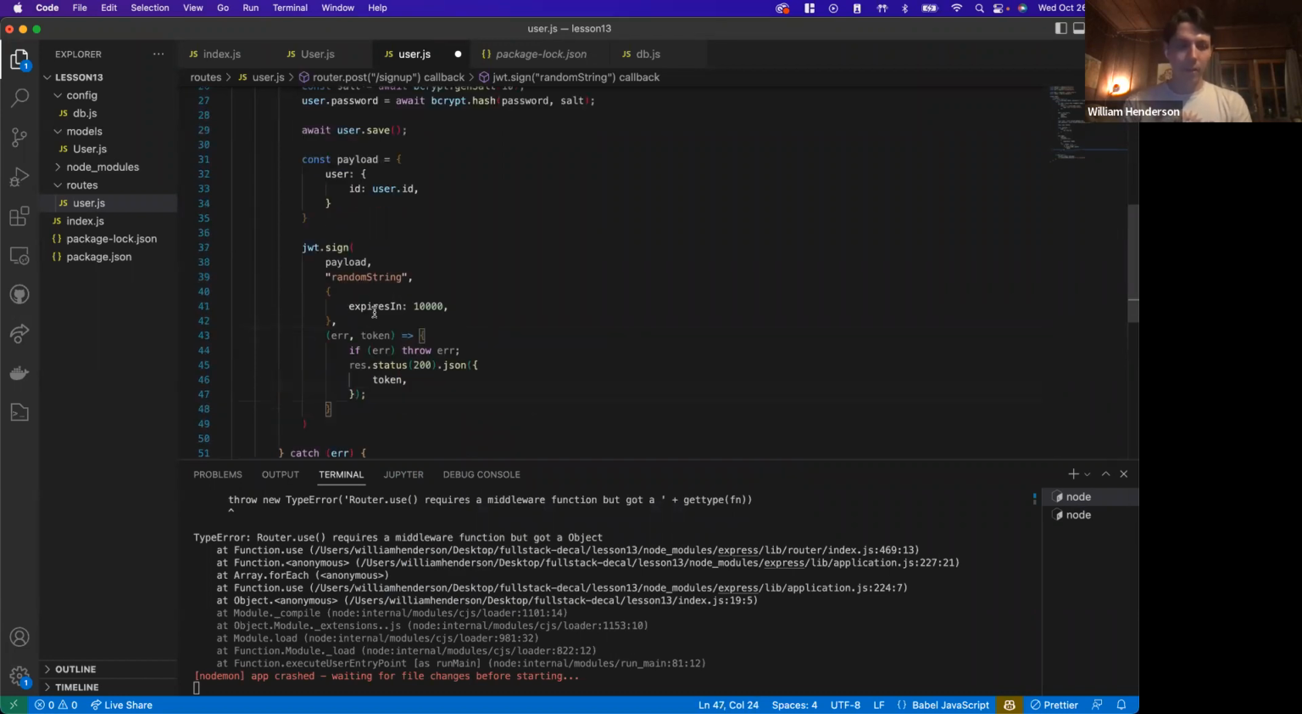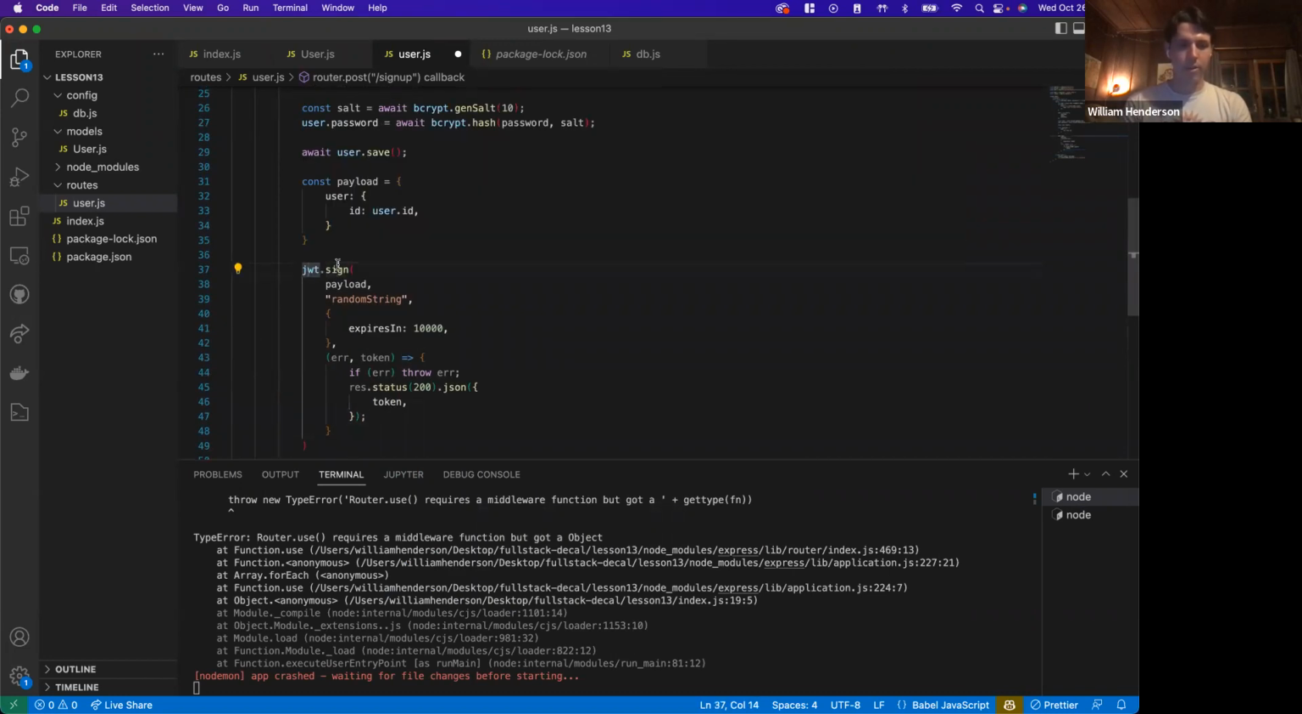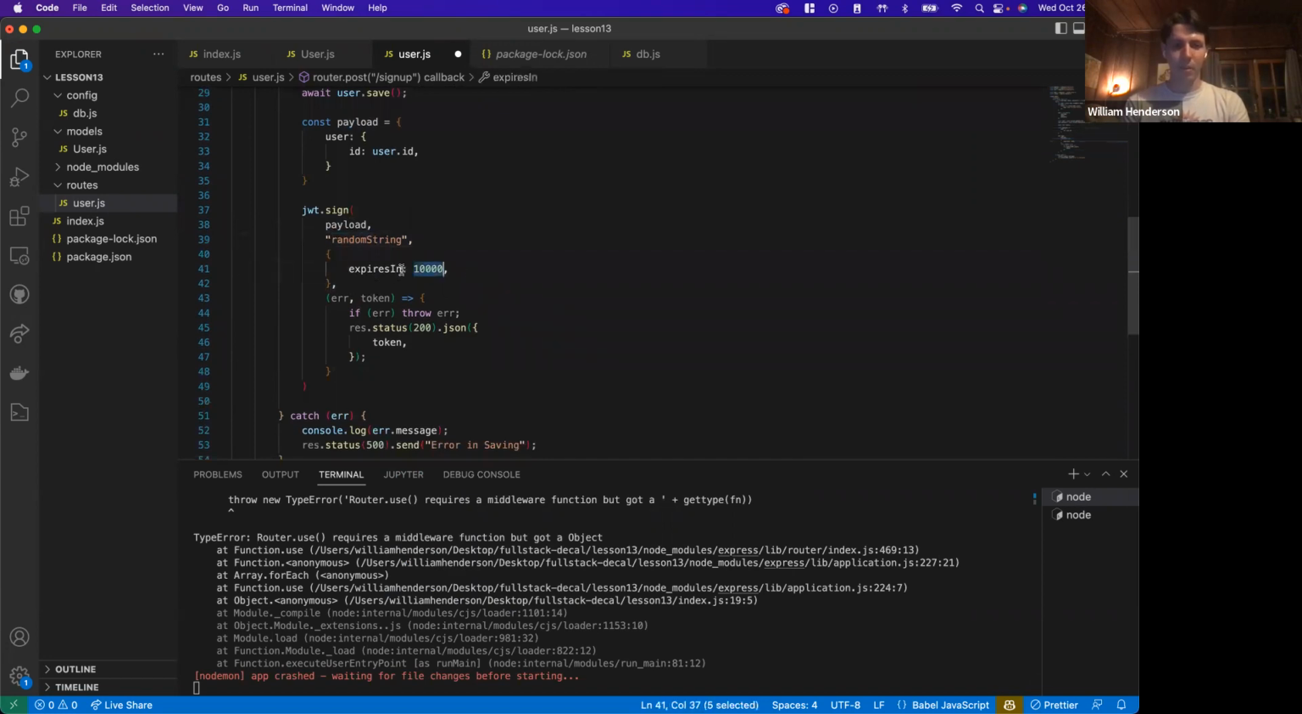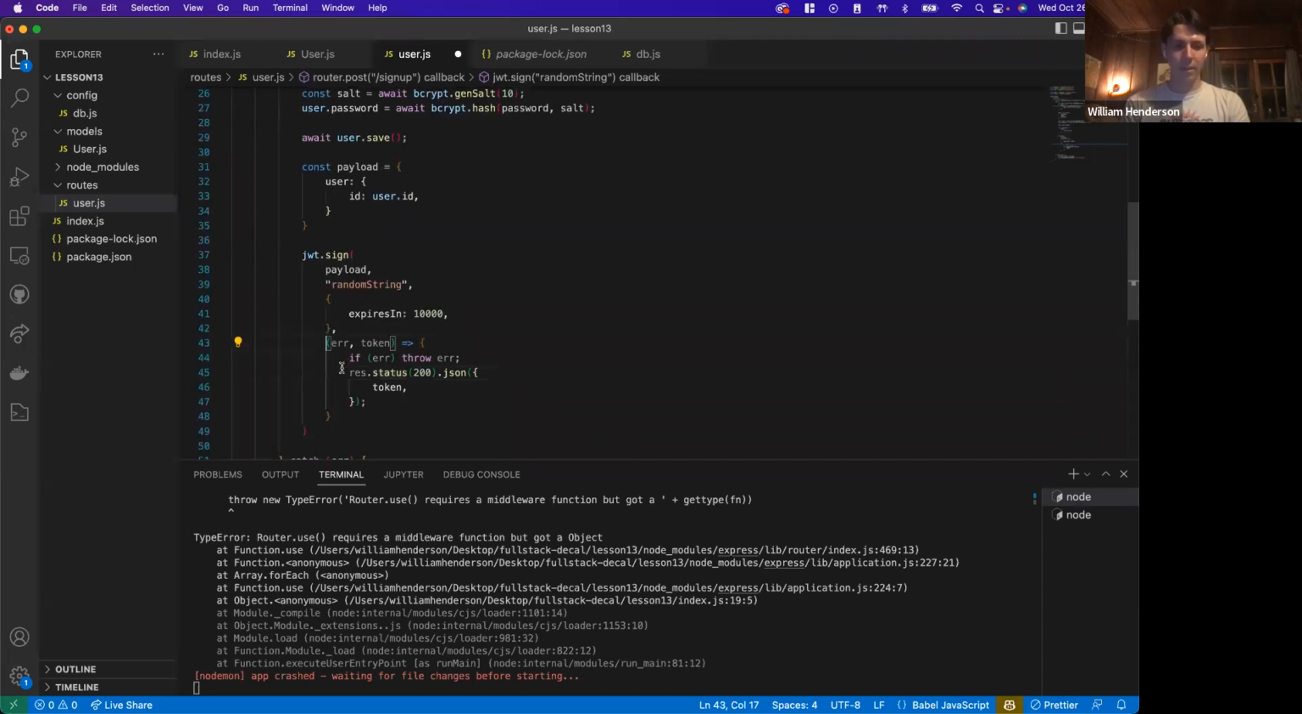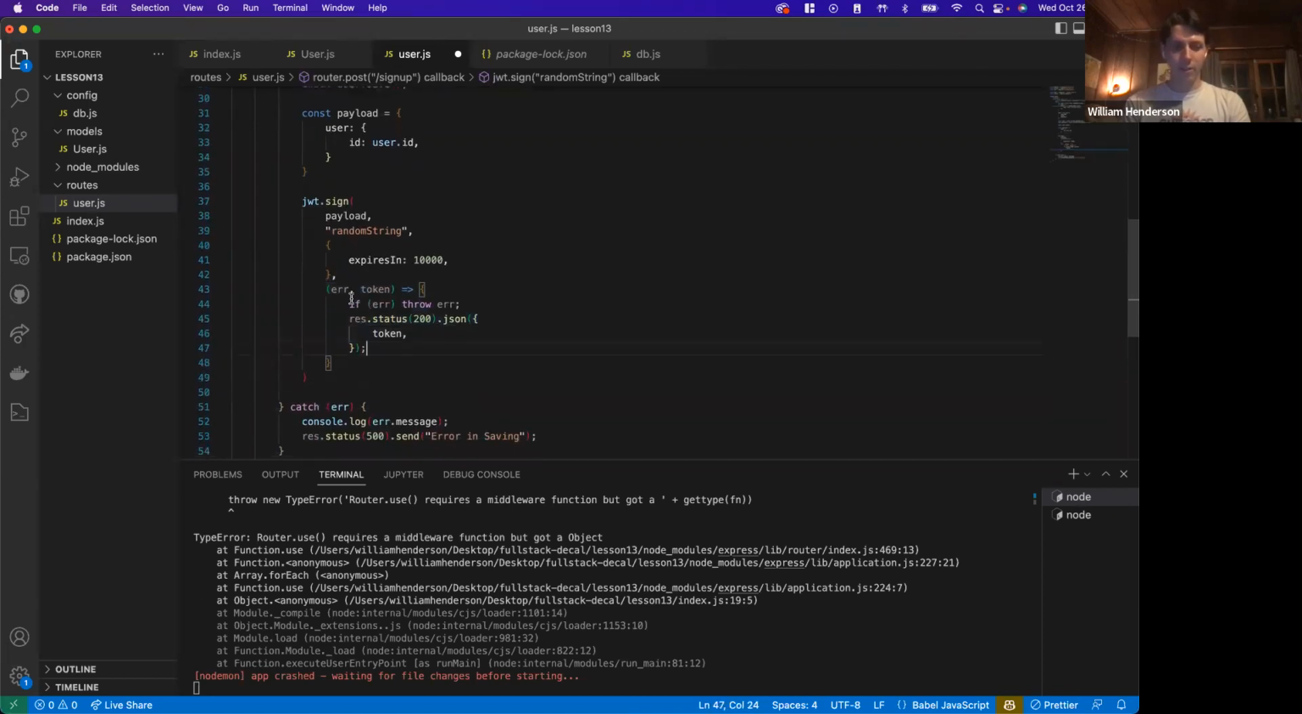Okay. So to recap, this function is going to create a JSON web token. A JSON web token is going to encrypt this payload. It's going to use this random string as a secret that only the server knows. And then it's also going to specify this token is going to expire in 10,000 seconds. And then after it's created this token, it's going to call this function down here. This function has an error and a token. If there's an error in creating this token, then this will be not null and we can throw this error. Otherwise, we can return back to the user a status of 200 and return the token.